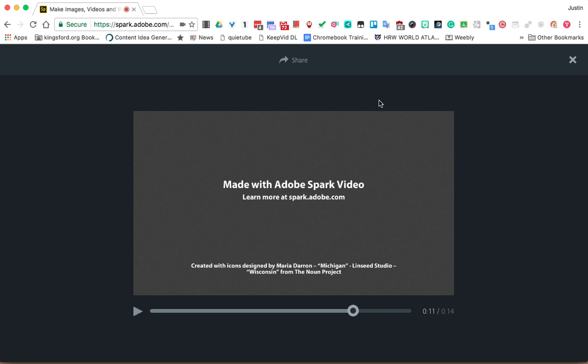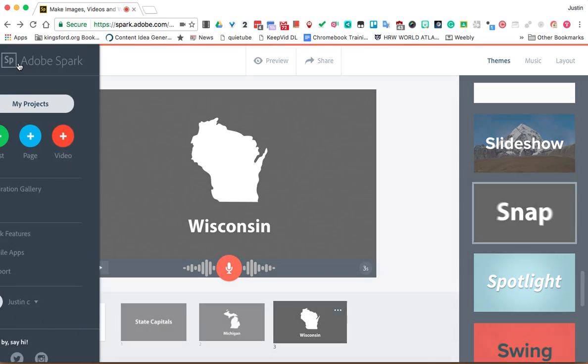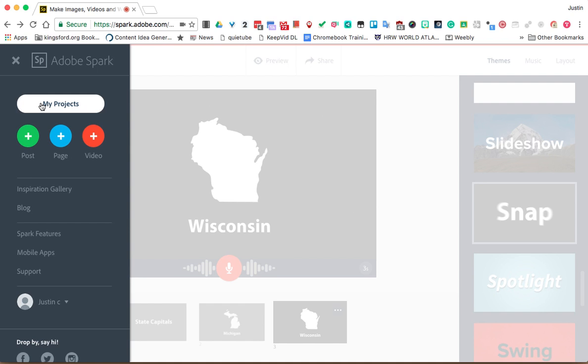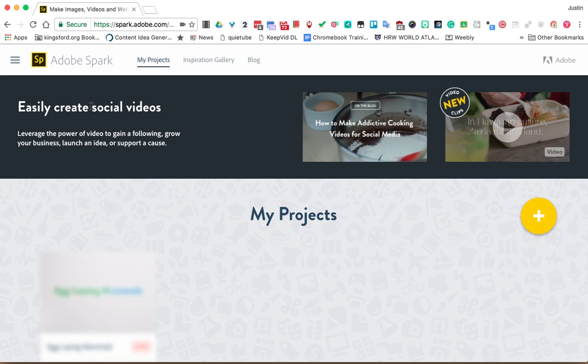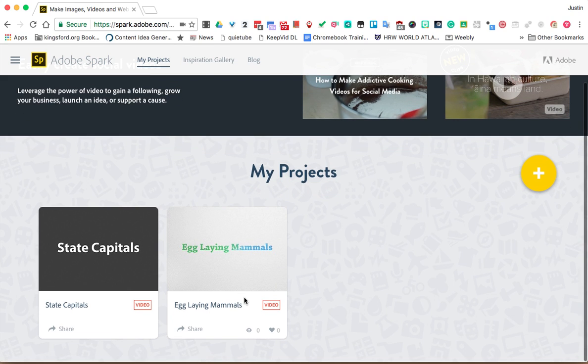Now, if you're happy with it, you can hit share. If you need to work on it some more, you can click X, and it brings you back here. At any point, the student can always click the options menu, and then go back to my projects, and they'll see this comes in here, and this is here. When the student's done with it, they can hit share.